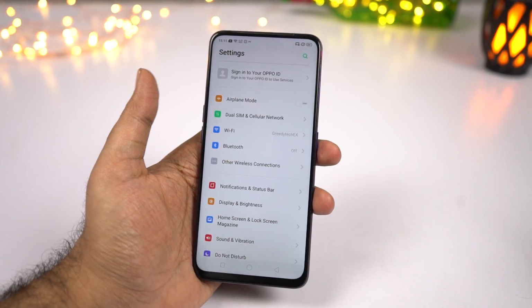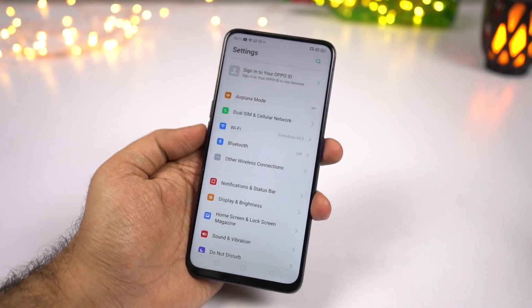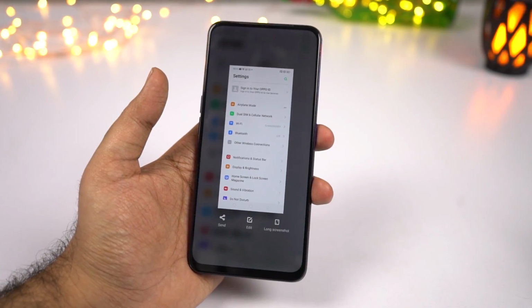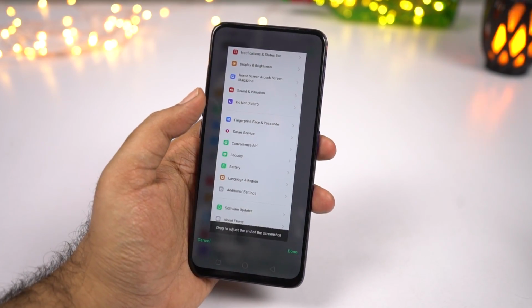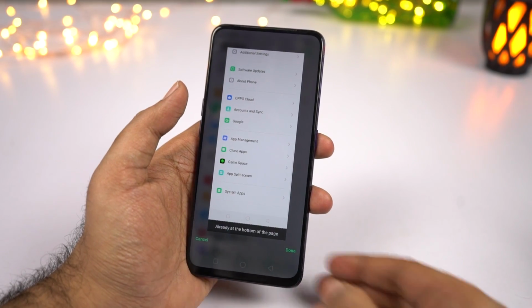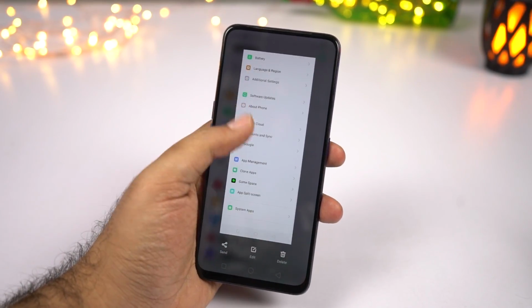Now going on next, if you want to take a longer screenshot, this is what you need to do. First, take a regular screenshot. You can either use the buttons or, in my case, I'll just use the gesture. Now click this button, long screenshot. Once you do that, you need to swipe up slowly to take a longer screenshot. Once you're done, click this done button and you'll get a longer screenshot. There we go.